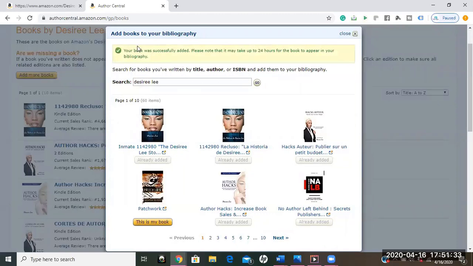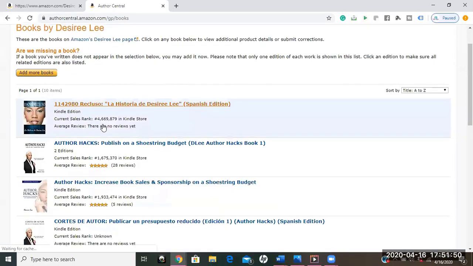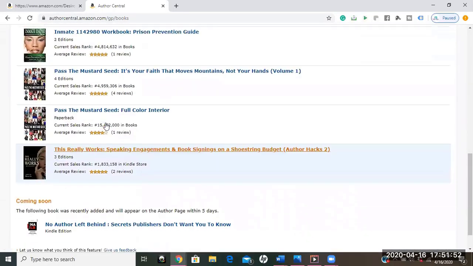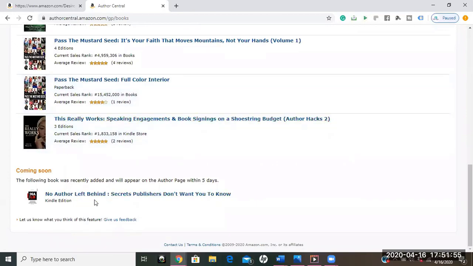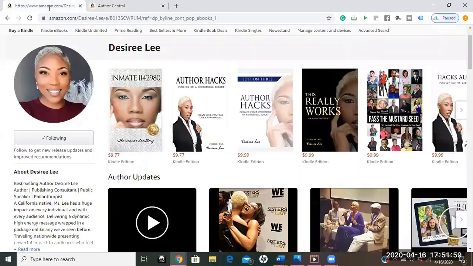Okay, so it successfully added this book. As you can see here, it says it takes at least 24 hours for it to appear on my Amazon author page. And then you'll just simply close out of that, and let's hit close. And so it will definitely take up to, as you can see, it will say coming soon, and it will share the book that I've added to my Amazon page. And that's it.